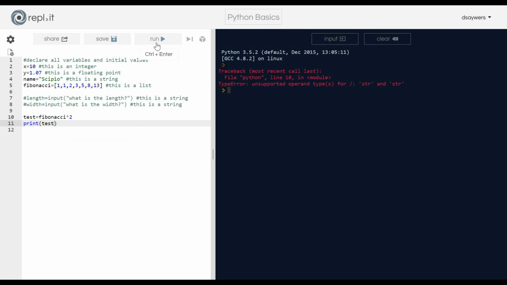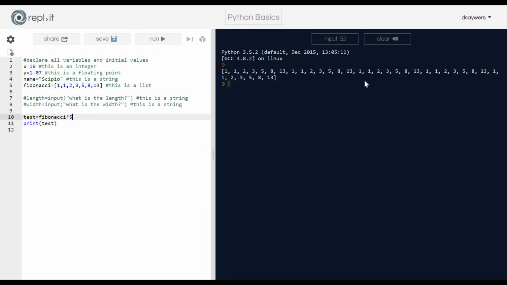Print test, hit run, and it just doubles it and adds it inside of that list. So as you can see, it goes 1, 1, 2, 3, 5, 8, 13, and then it repeats that once again. So we could do that 5 times, and it's just going to repeat it 5 times at that point. So that's kind of nice. What happens if we did plus 5? Do you think that's going to work?